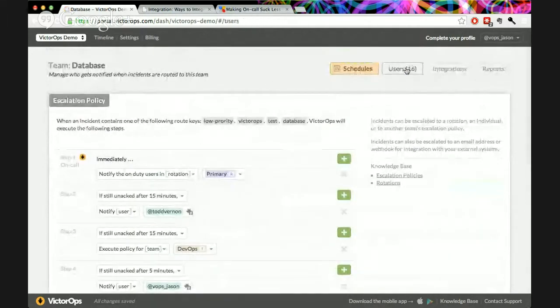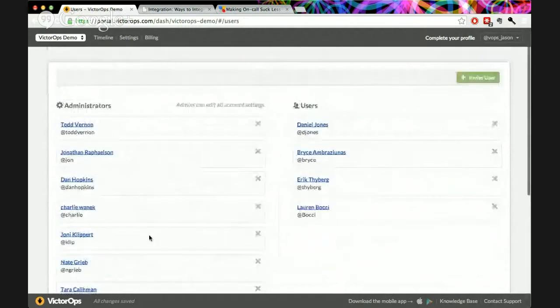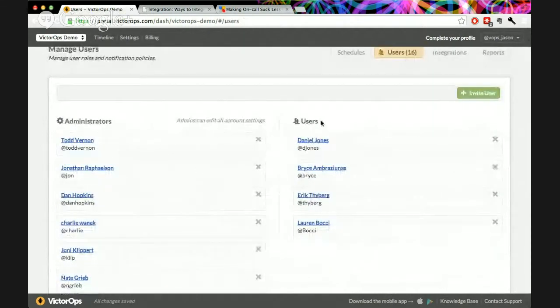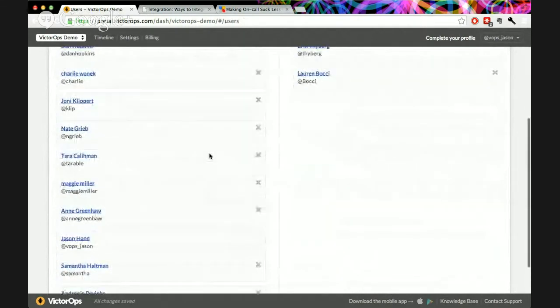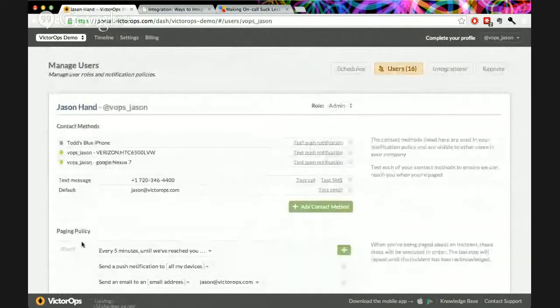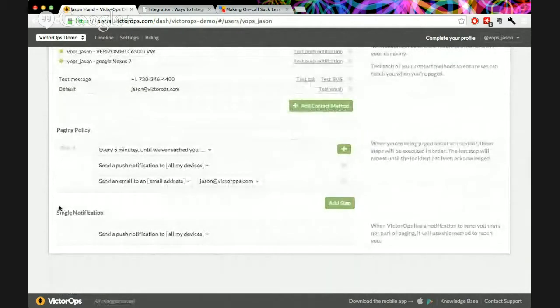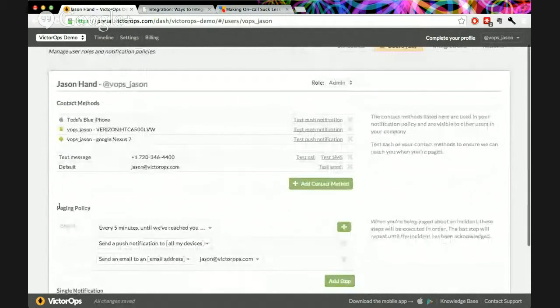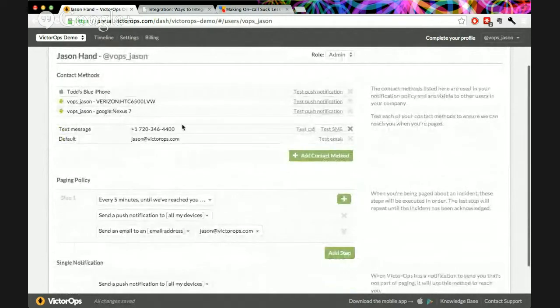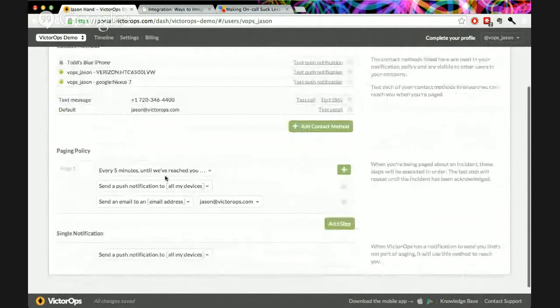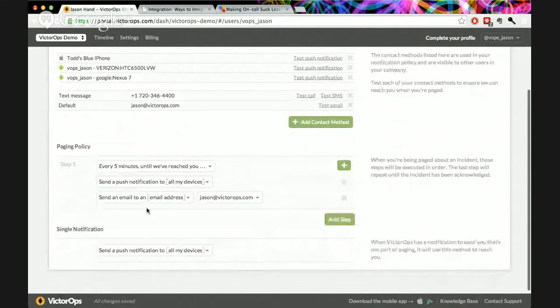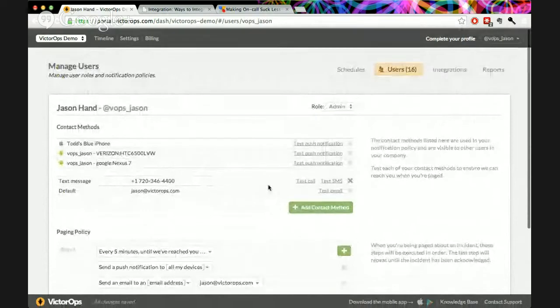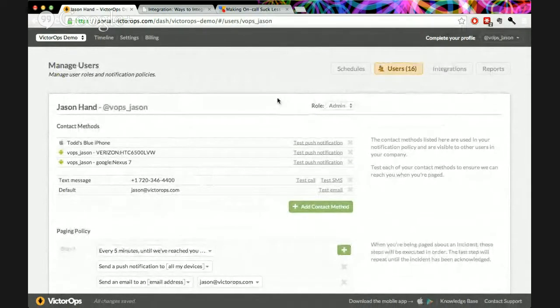Moving on to our users, this is where all of the users are set up, and you can decide who's going to be an administrator and who's going to be just a standard user. Every person has different contact methods. In this case, I provide my phone number and my email and how I want to be reached via push notification and then email. And every user has their own configuration on how they want to be alerted.